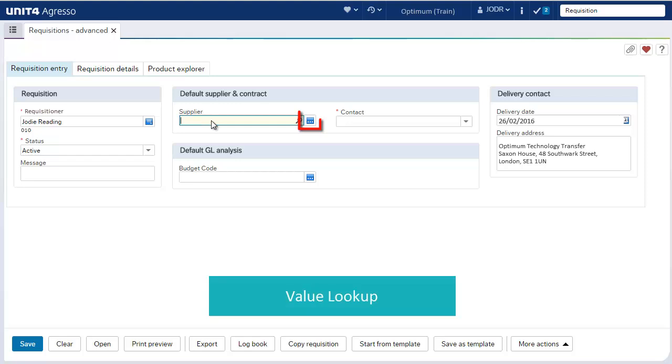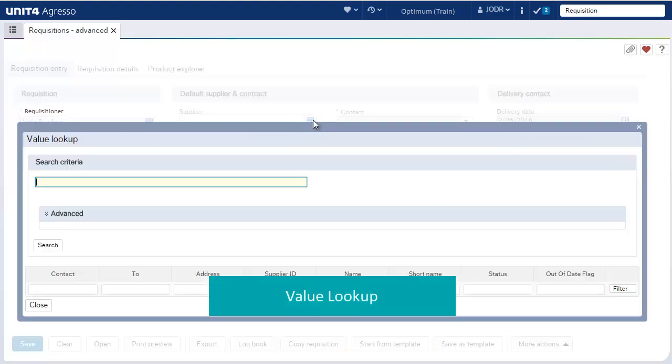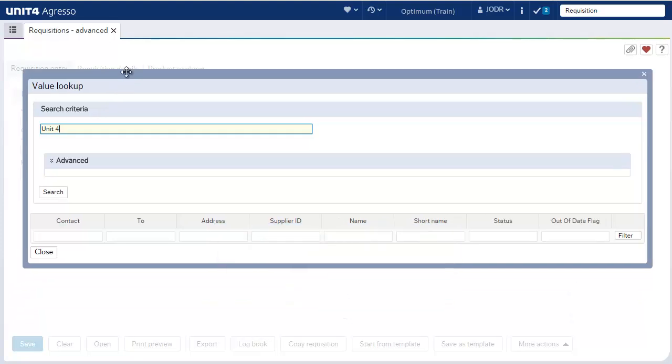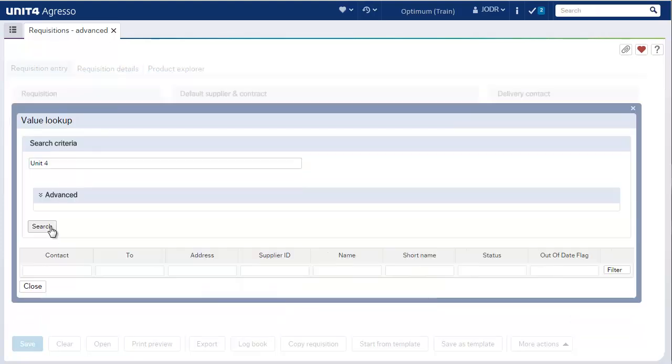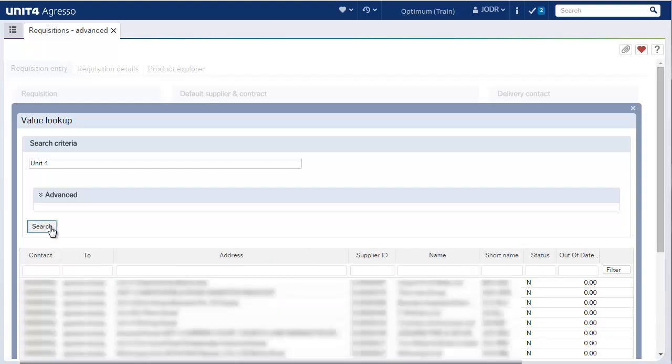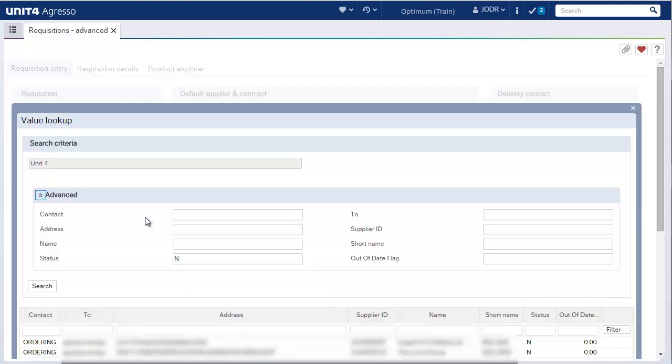If you are unable to find the code you are looking for by using the Typeahead method, you can select the blue box to the right-hand side of the field. The search criteria field uses keywords and searches across multiple fields in the dataset. When I click search, Unit4 returns multiple values. For a more refined search, you can remove the text from the first search criteria field and open up the advanced fields. I am going to run a search only in the supplier name field.